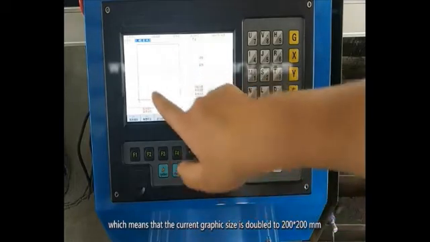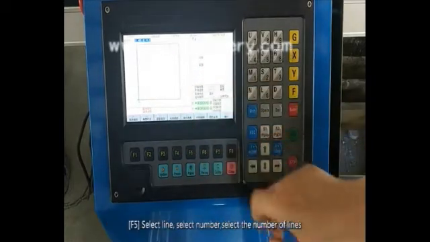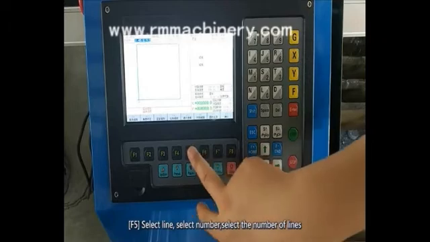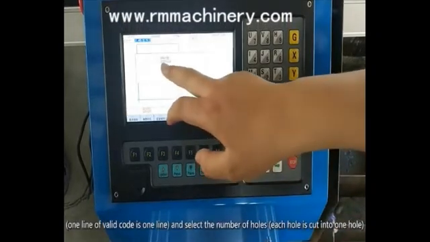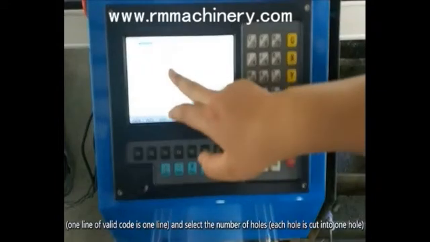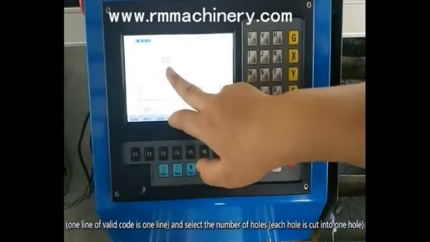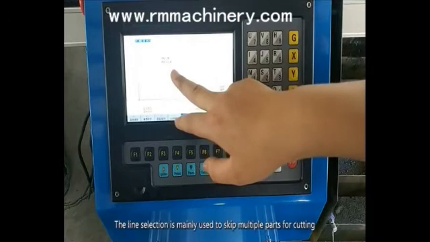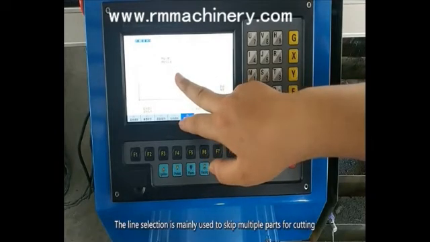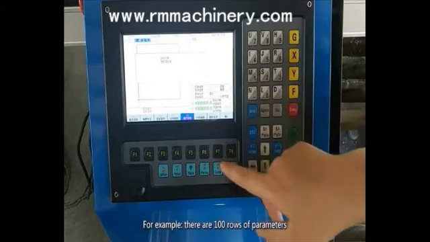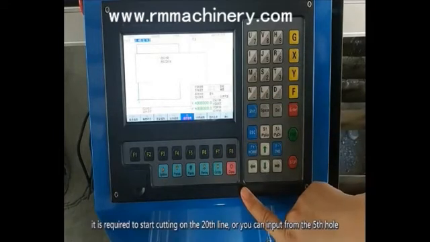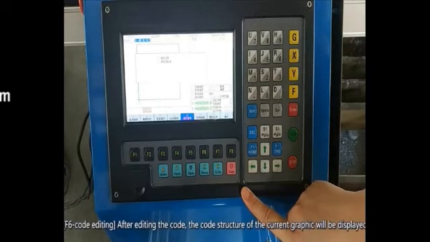F5, select line, select number, select the number of lines. 1 line of valid code is 1 line, and select the number of holes. Each hole is cut into 1 hole. The line selection is mainly used to skip multiple parts for cutting. For example, there are 100 rows of parameters. It is required to start cutting on the 20th line, or you can input from the 5th hole.